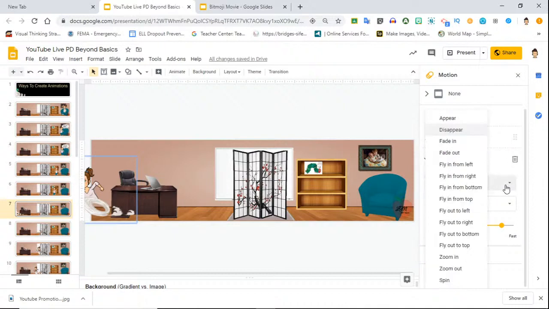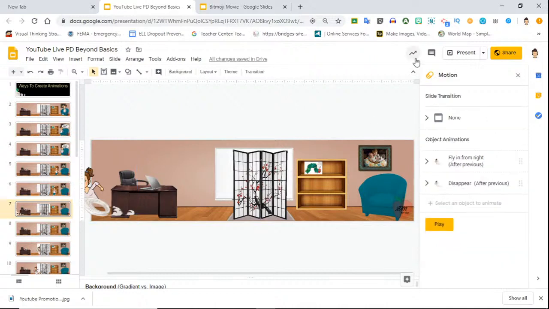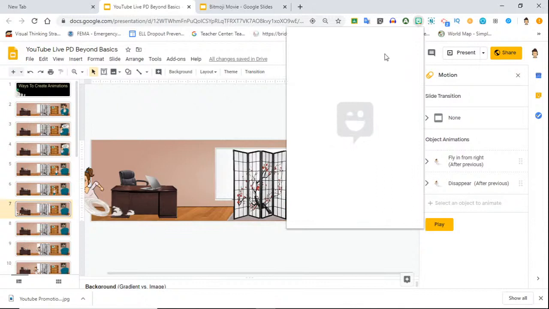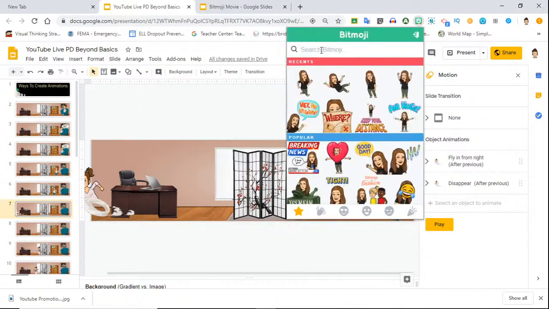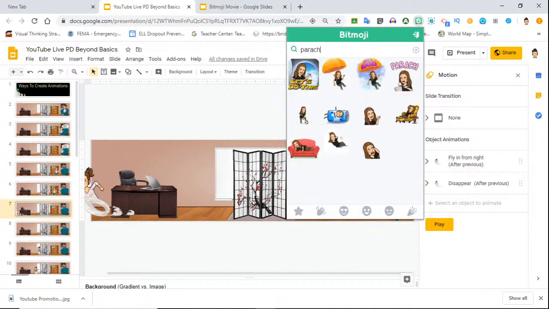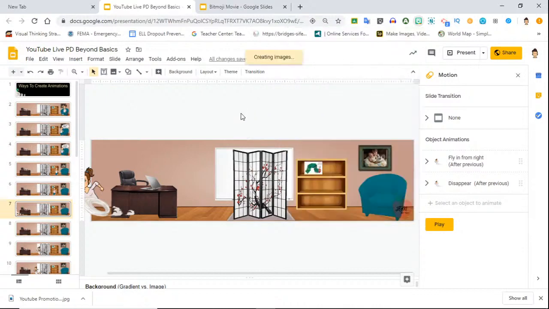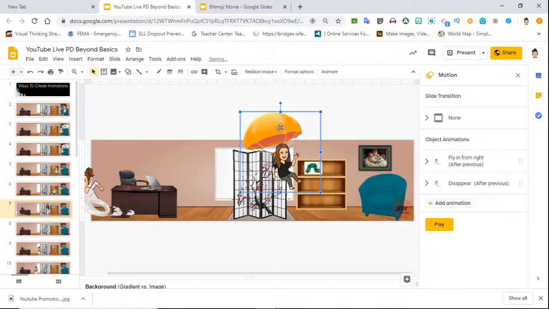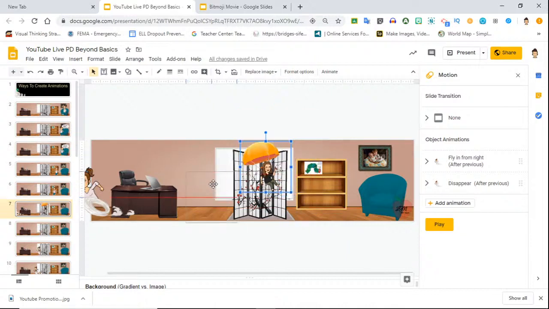So instead of having her disappear, if I wanted her to fly in from the top, like I did the girl on the parachute, I can actually just come up to my Bitmoji. There she is. Okay, I'm going to drag her down here and resize it a little bit, make it smaller rather than minimize.